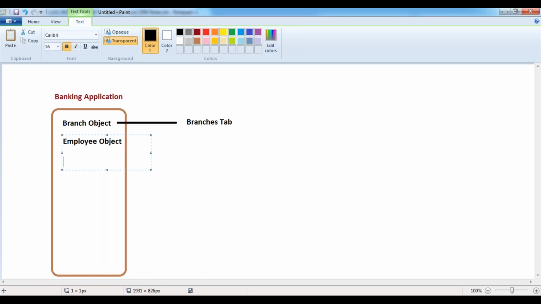Now, next one. As part of my bank, we are providing so many types of accounts, like savings account, salary account, joint account, NRI account, corporate account, different types of accounts. To store all these account types information, we have the account type object over here, which represents all the account types information.